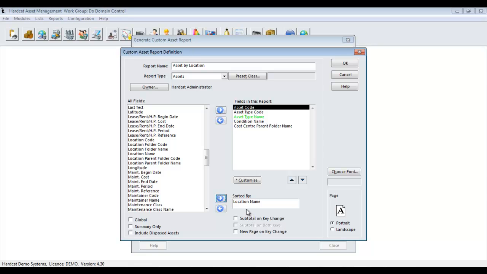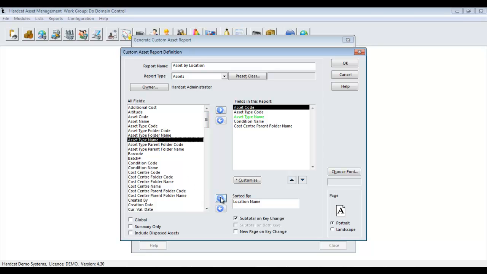If we want to apply a break every time the location changes in a subtotal, we can click on the subtotal on key change tick box, which means that every time the location changes, it puts a break in for us. If we want multiple levels of sort, we can then add in a second level, for example, asset type name. So this will then sort it by location and then asset type name within that particular location.